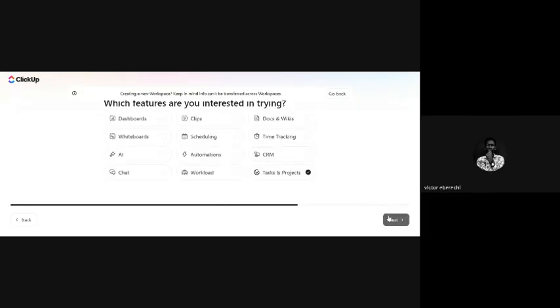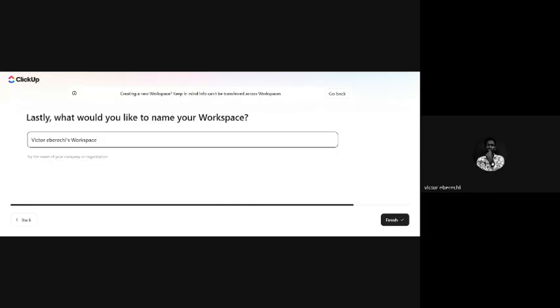For now, I don't need any of the features. So what will I call this workspace? Like I said, we're a software company, so I'll call it software company, right? So that's what we are. So I'm going to finish. So it's going to use about a few seconds or a few minutes to create our workspace. So let's just give it some time to spin up.